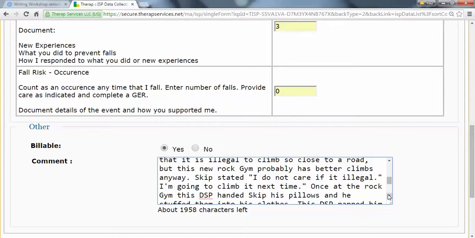The reason that's good information is because it's telling the support coordinator and other people that work with Skip that they might want to be careful the next time they go to this rock gym, and they may need to develop some ideas of how to support him should he, 1, try to exit the van to go climb that cliff, or should they take another route to the rock gym so that they're not going past temptation for him to climb. So anytime that you have situations like that, you do want to include them in your comment sections.